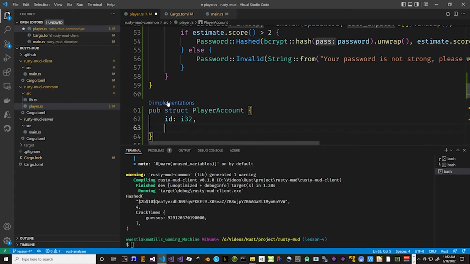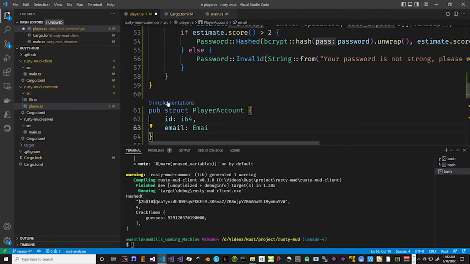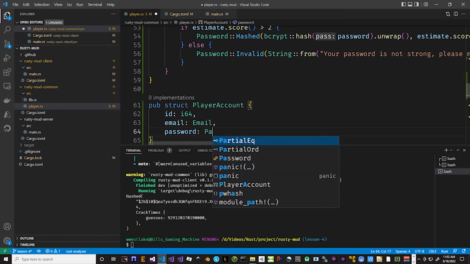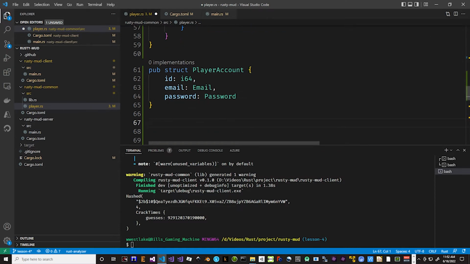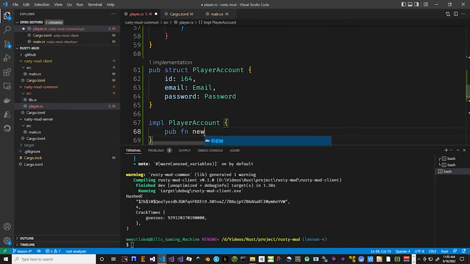So we're going to have an ID, and we'll make it an i64. Why not? Bigger number. We might change that to UUID or something in the future, but they're going to have an email, and here's the email, and they'll need a password, and here's the password. That's the type. And then just like with the enums, we can create an implementation for PlayerAccount, and we create a public function new.